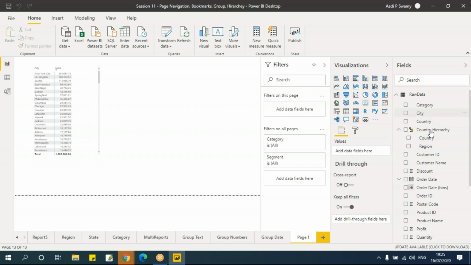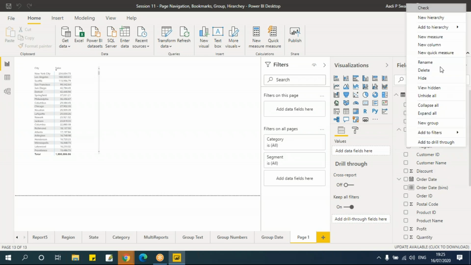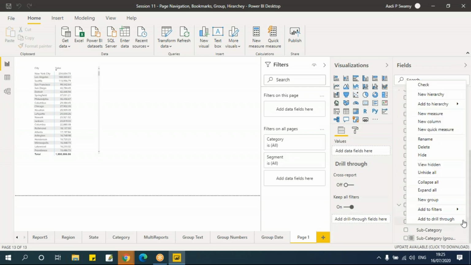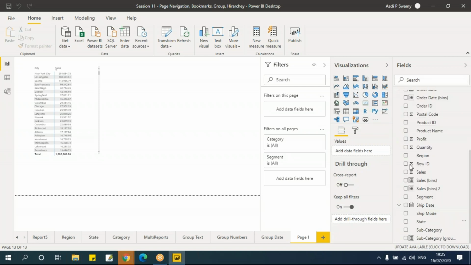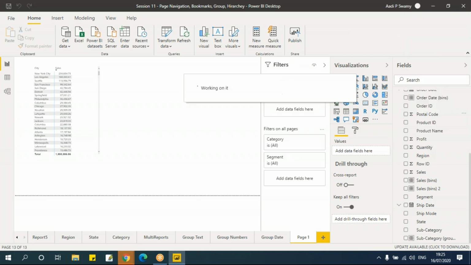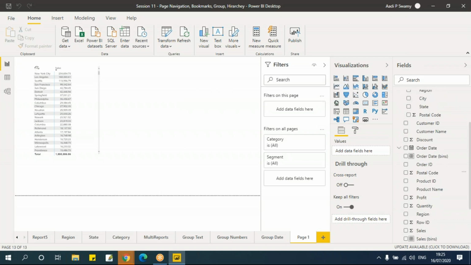Let me take this city. I can just drag and drop it here as well, like this. Just click here. So it will get added here. And then we also have state. So we'll go to the state, click here, and say add to hierarchy. I can take this postal code as well. Let me take this postal code and say add to hierarchy. Yes. Now my hierarchy is created.